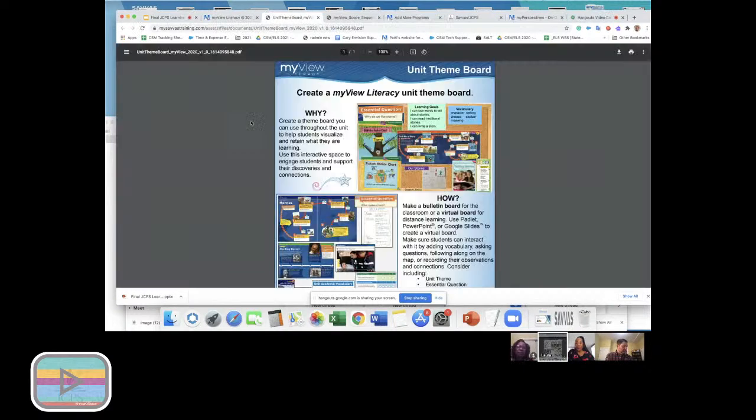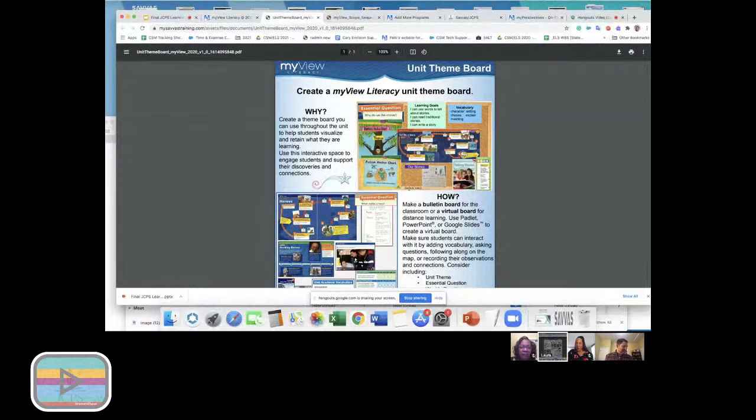This is unit. Oh, this is cool. This is new. Create My View Literacy Unit theme board. That's cool. I haven't seen this one.